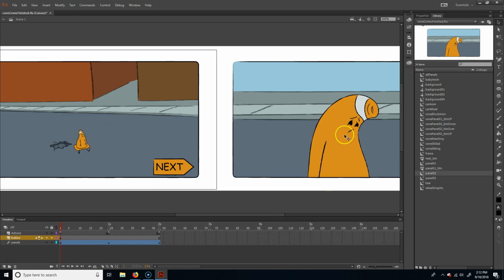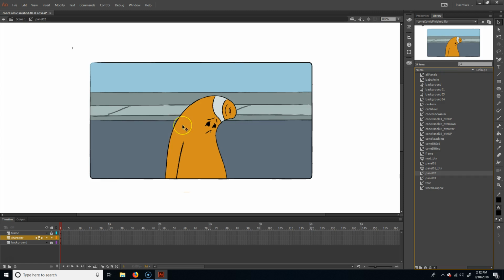Alright, so we finished the first panel. I'm just going to work on the second one. I'm just going to double click on it in the library here. And it's going to be a little bit different, kind of the same, but slightly different. So what we're going to do here is, right now his lips are quivering. Like if you were to view this, it would just be him kind of whatever.